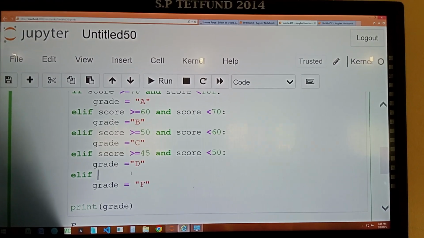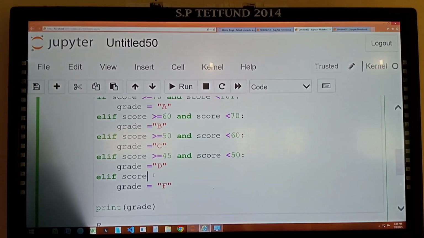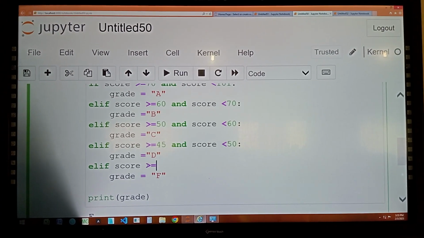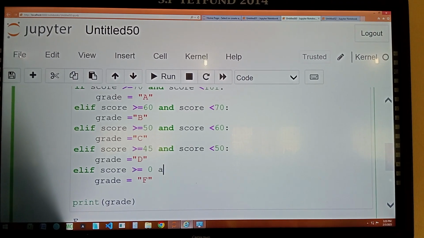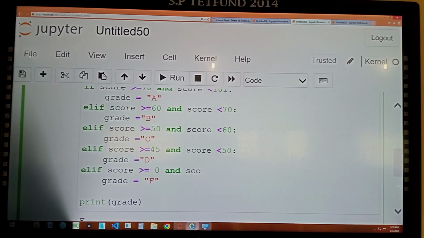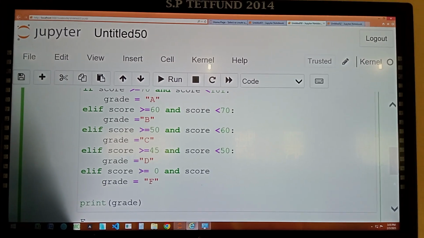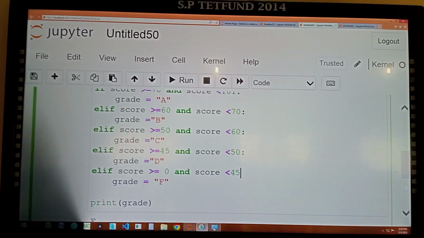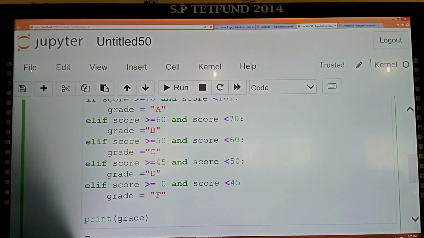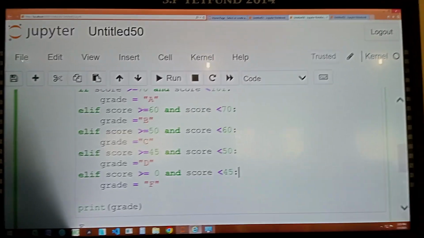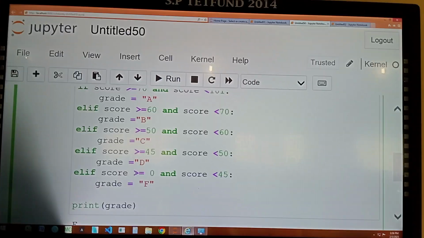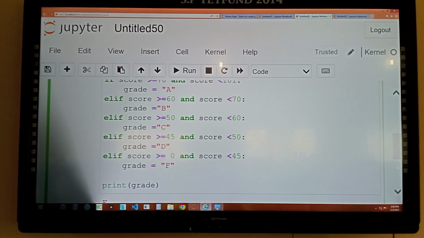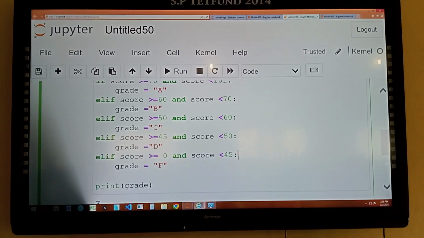I say else if score is greater than or equal to 0 and score is less than 45, which is from 0 to 44. We say grade, it's F. Now, we have now assigned a value F from 0 to 44.